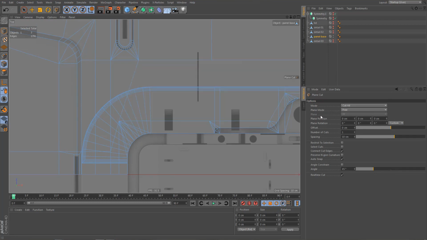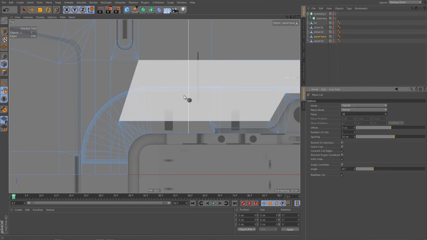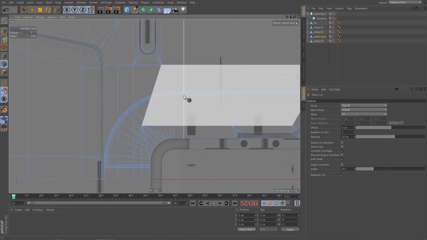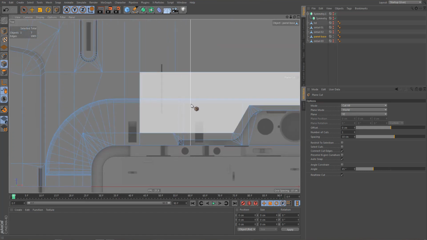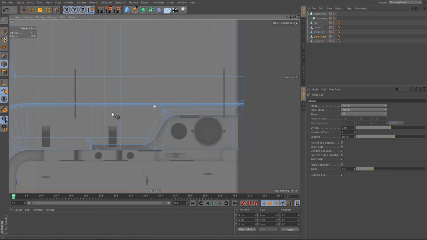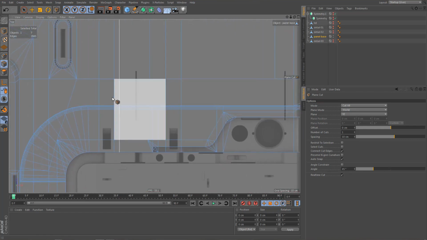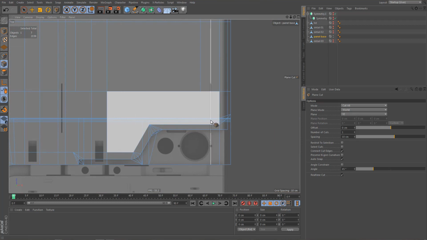And I'm using the plane cut tool, I'll switch that to world and to YZ, and we're going to create an outline around these details here. Now we have another one here, and we have another one over here.